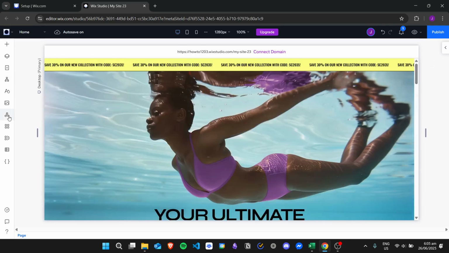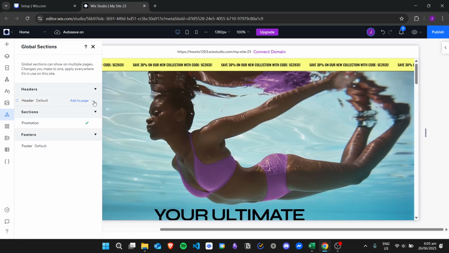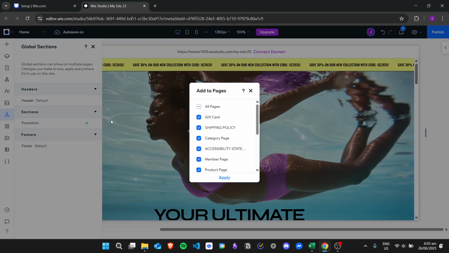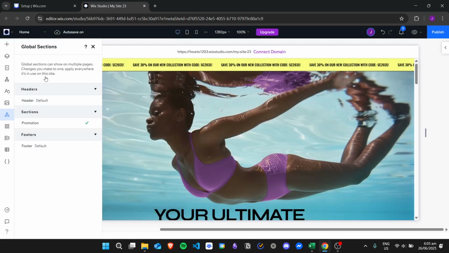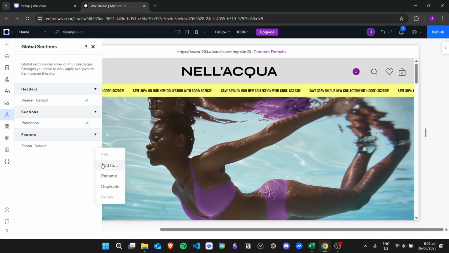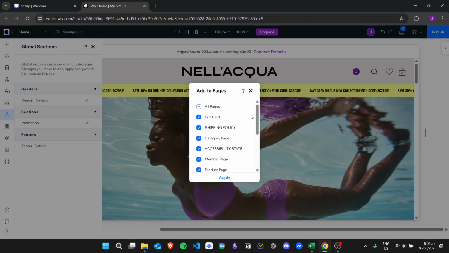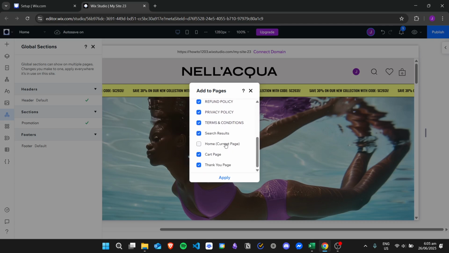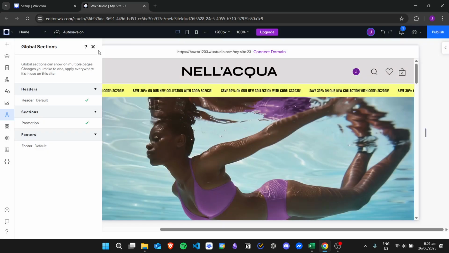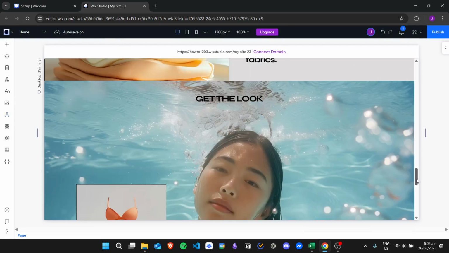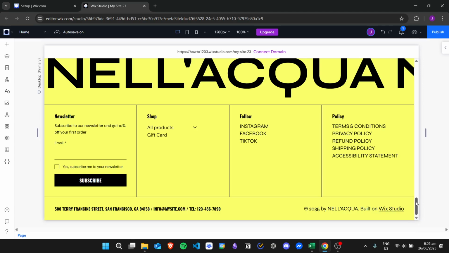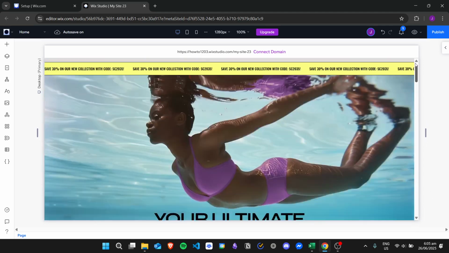If you want to add it again, just click on global sections and then add to, and then just add the home page again. And then you will do the same for the footer. And then there we have our header and footer added back into our home page.